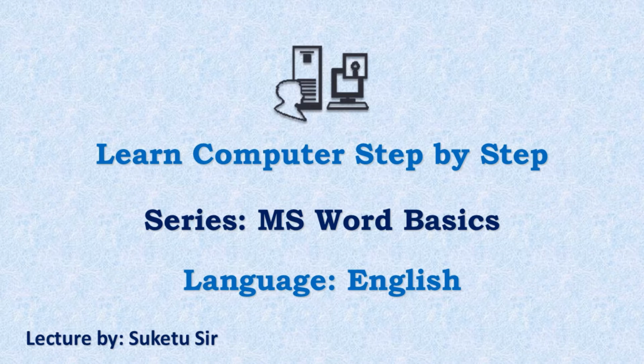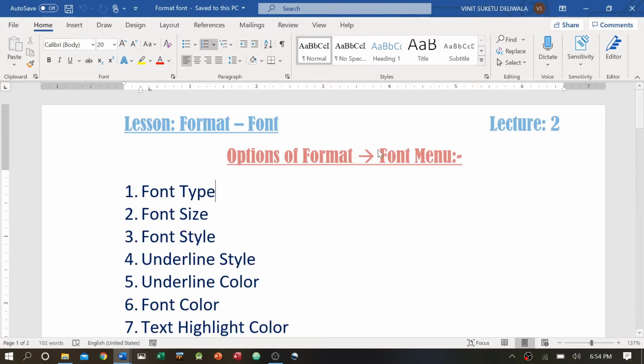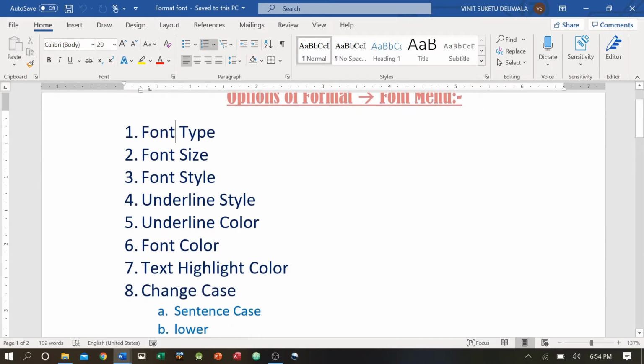So let us start with the new topic of MS Word. Today we are starting with lecture number 2, format font. We are going to see what are the different commands available for formatting the fonts. Everything in a document is either some information in character form, number form or symbol form, and you can format these characters, numbers and symbols using this particular part of the toolbar or the ribbon. This toolbar is known as the format font toolbar. Let us see one by one: font type, font size, style and everything.